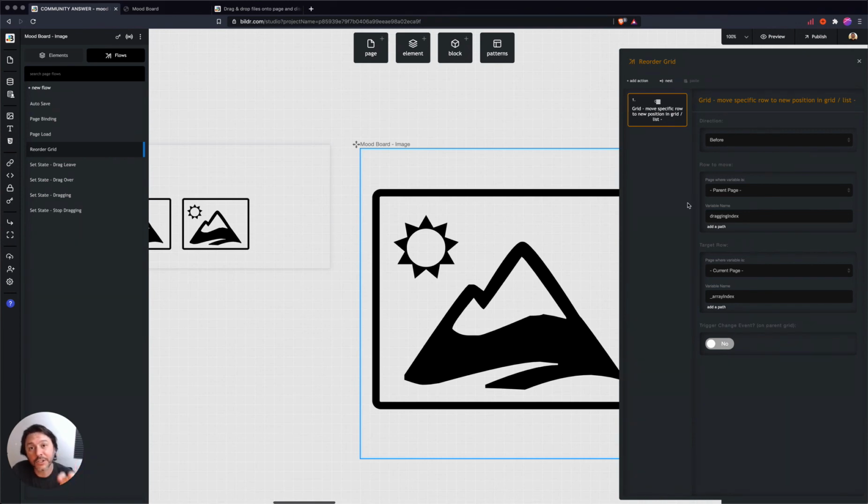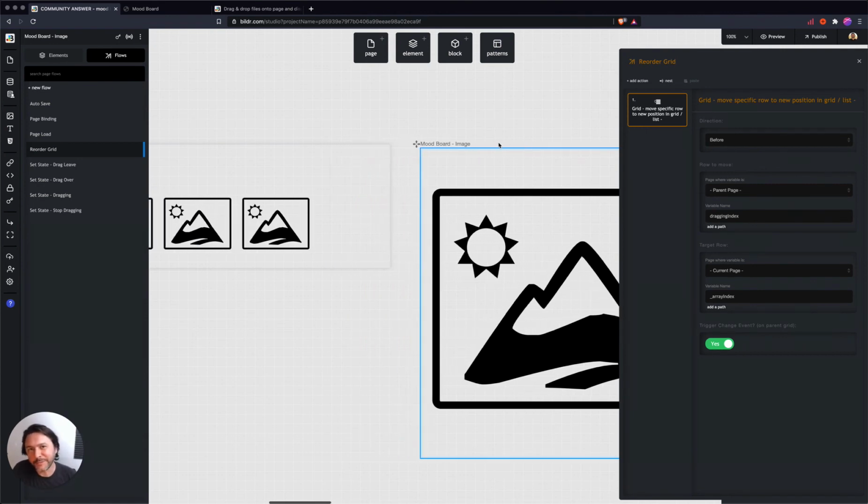The last thing to do is, when we reorder the grid, if we stopped here, it would just reorder it visually. It wouldn't actually save it in the database or do anything. So when we reorder it through this action, grid move specific row to new position, the last input argument is a toggle to trigger change event on the parent grid. We're going to select yes. So that means anytime we drag and drop reorder and it reorders them, it's going to trigger a change event on the parent grid. That by itself wouldn't do anything.